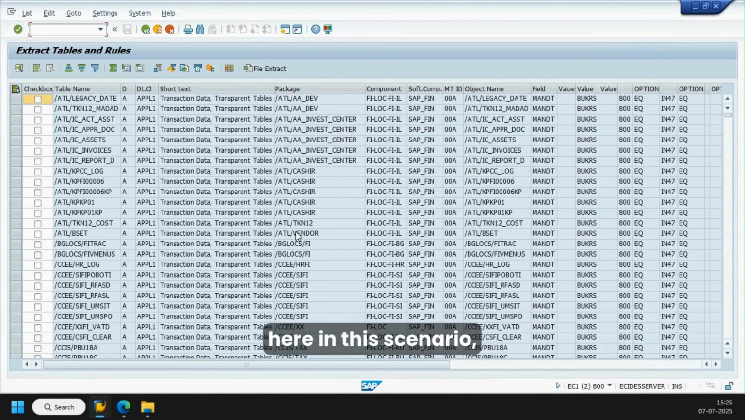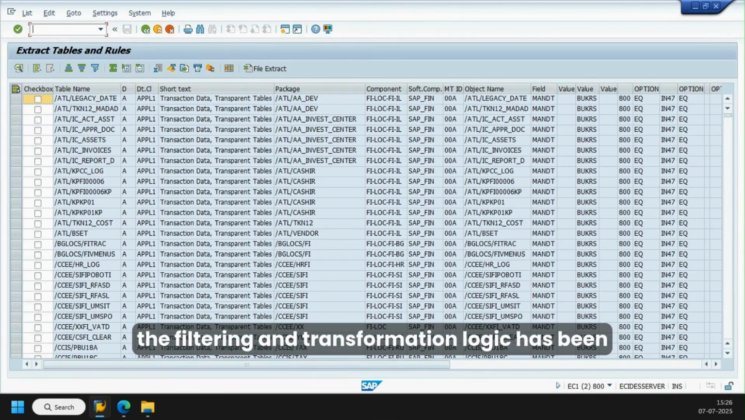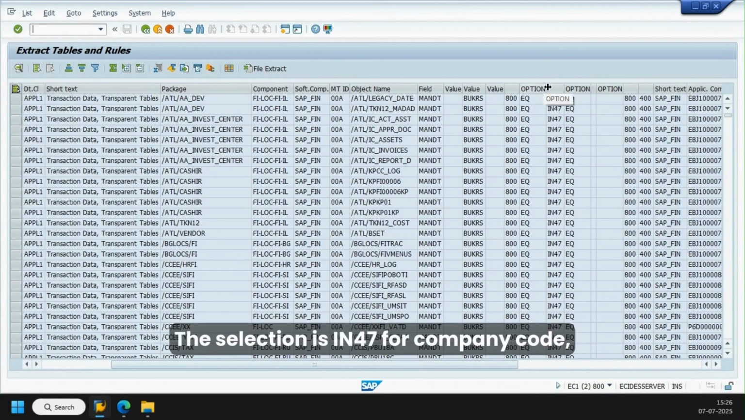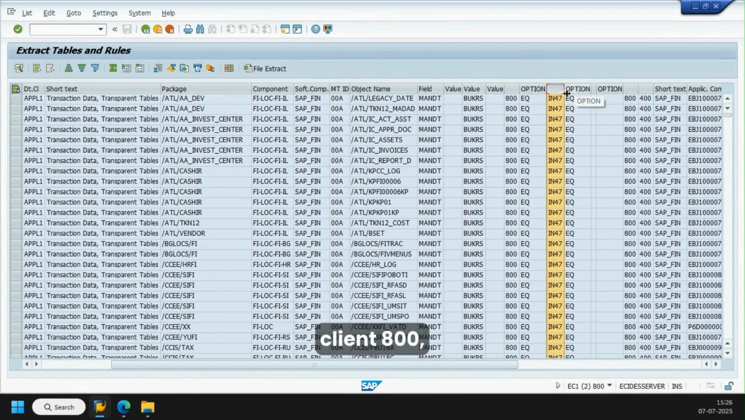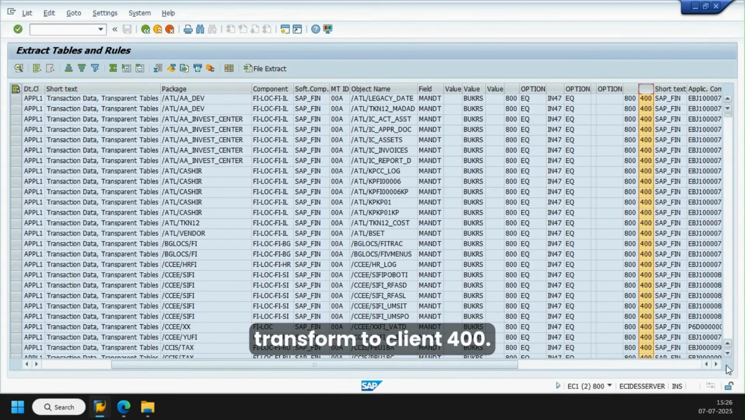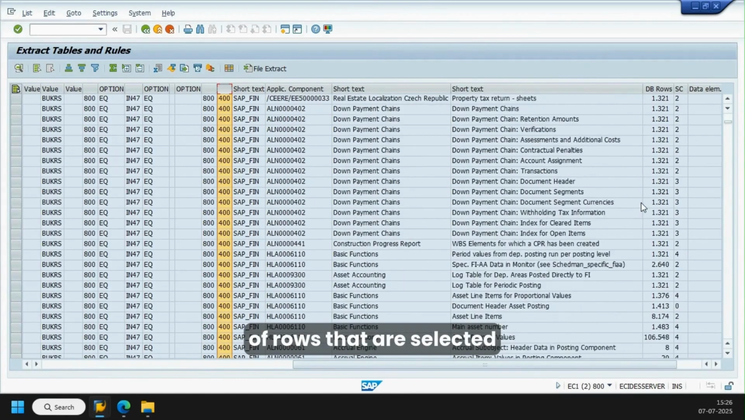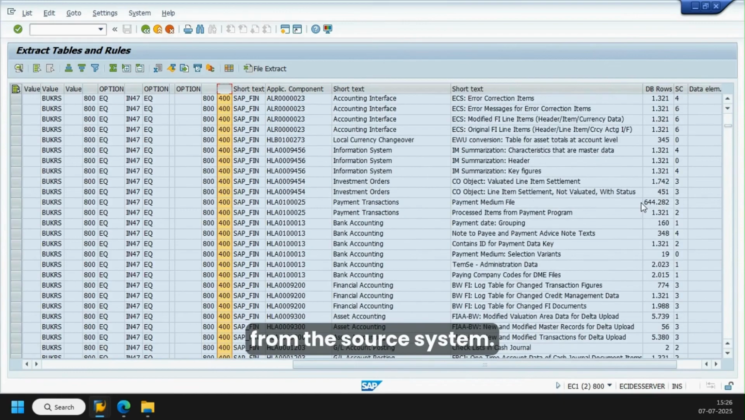In a different view, in this scenario, we have selected all of the database tables pertaining to the SAP Finance software component. You can see here, similarly, the filtering and transformation logic has been applied by the program. The selection is IN47 for company code, client 800, transform to client 400. The system also displays the number of rows that have been selected from the source system.